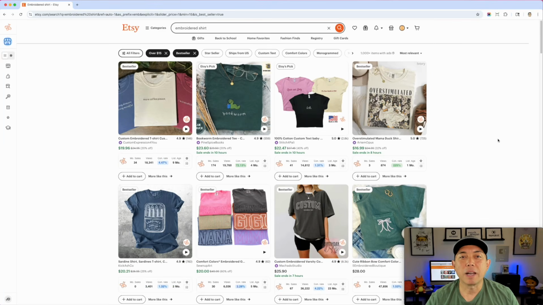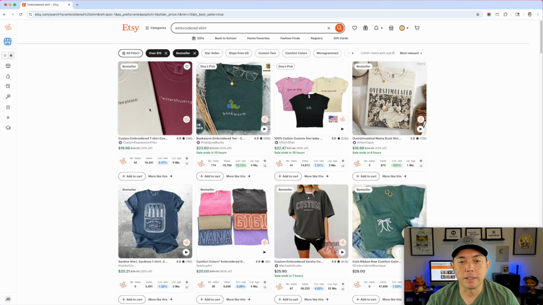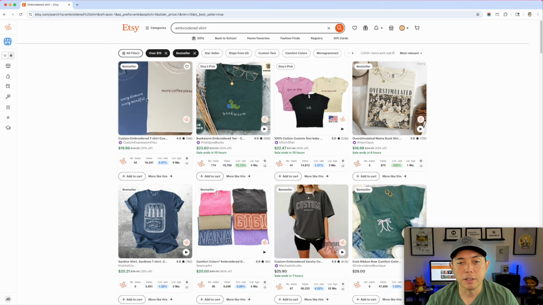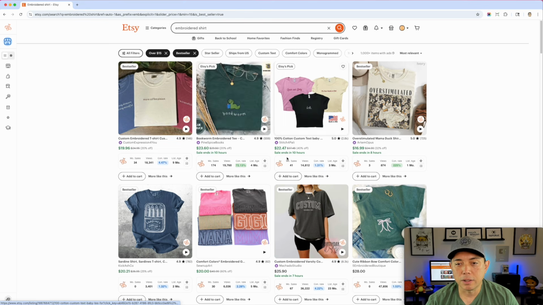All right, real quick, I'm here on Etsy. I'm just looking at some of the best sellers for embroidered shirts, just to see what's selling on here and get an idea. So first, just plain text right in the middle, small right here. You can do that. Here's some simple bookworm text right there. You can see it's making a lot of sales.